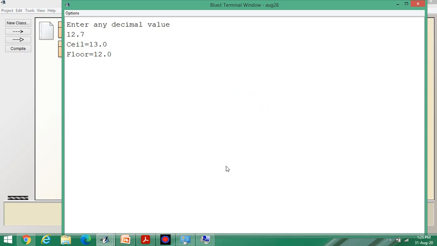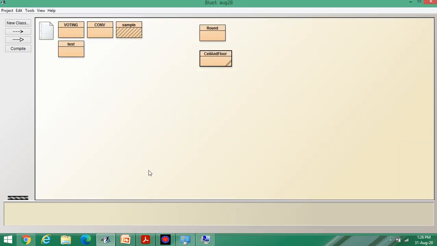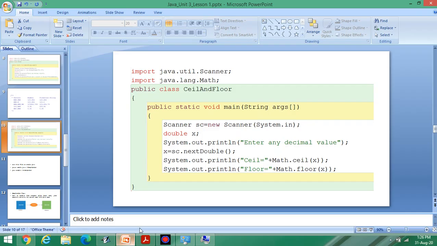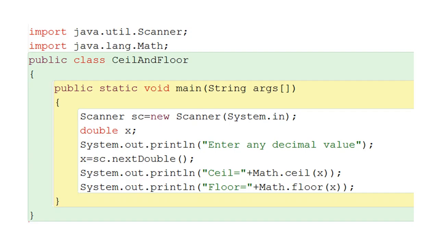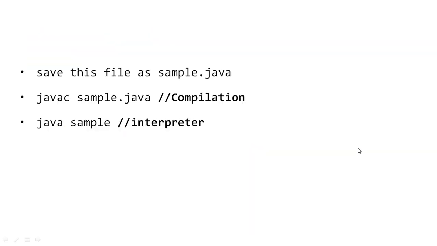Now the concept is 12.7. 12.7 lies in between two integer values. One is 12 and second is 13. 12 is the lesser value and 13 is the higher end. The higher end is considered as ceil and the lower end is considered as floor. Now the next one, this one is the concept.